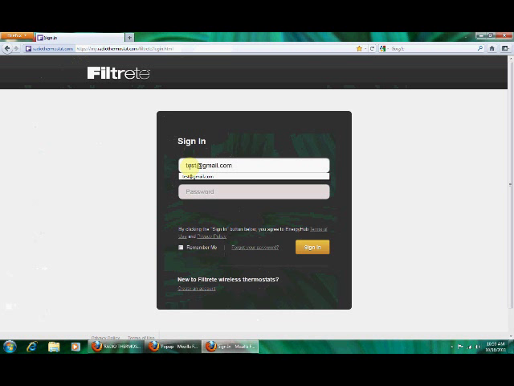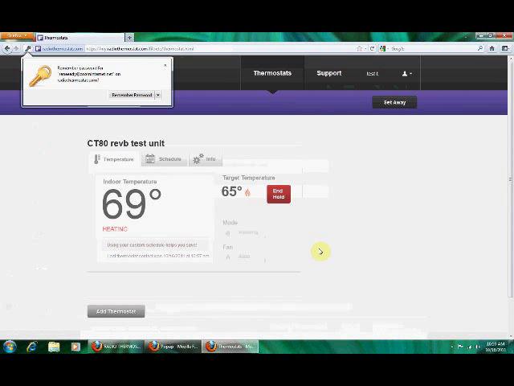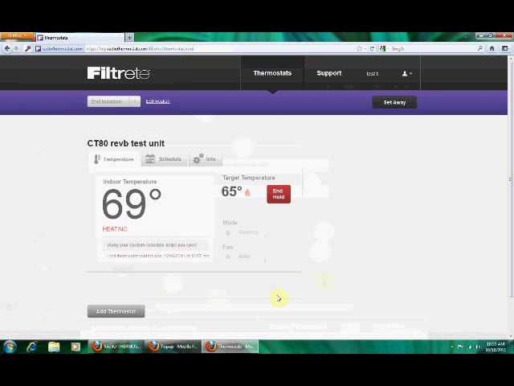And then we're going to type in our password, and then we're going to hit sign in. Okay, once we hit sign in, it's going to take us to our main screen and it's going to show us our thermostats. So this is our main screen.